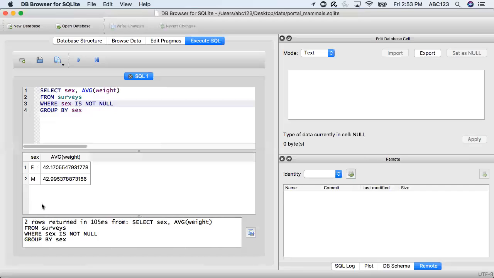Wait, everyone else's computer is behaving the same as mine, right?